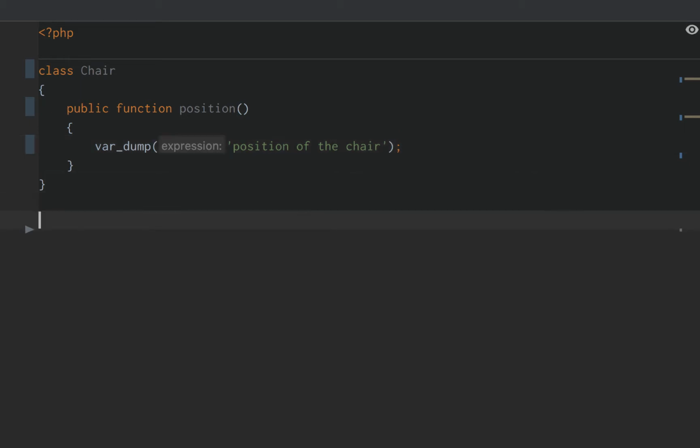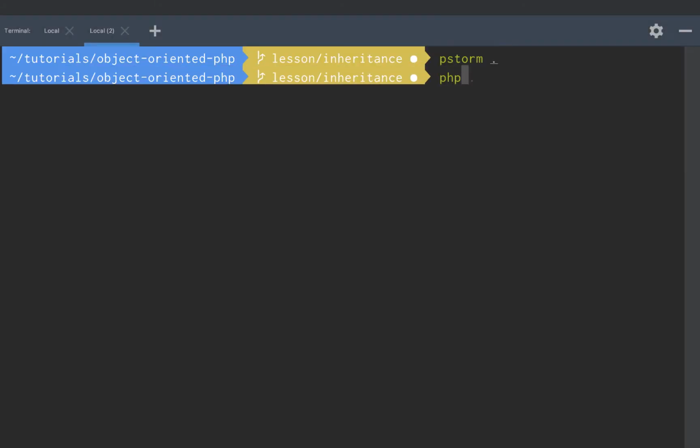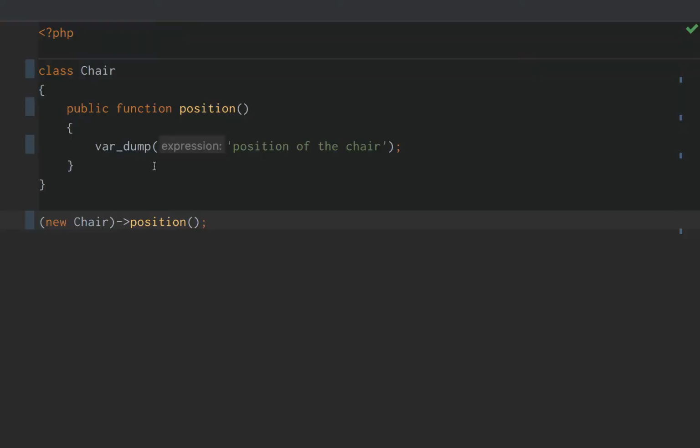And of course, if we were to new up a chair and then run that, we would get new chair position. And we'll just run that real quick. php example.php. We'll get position of the chair.